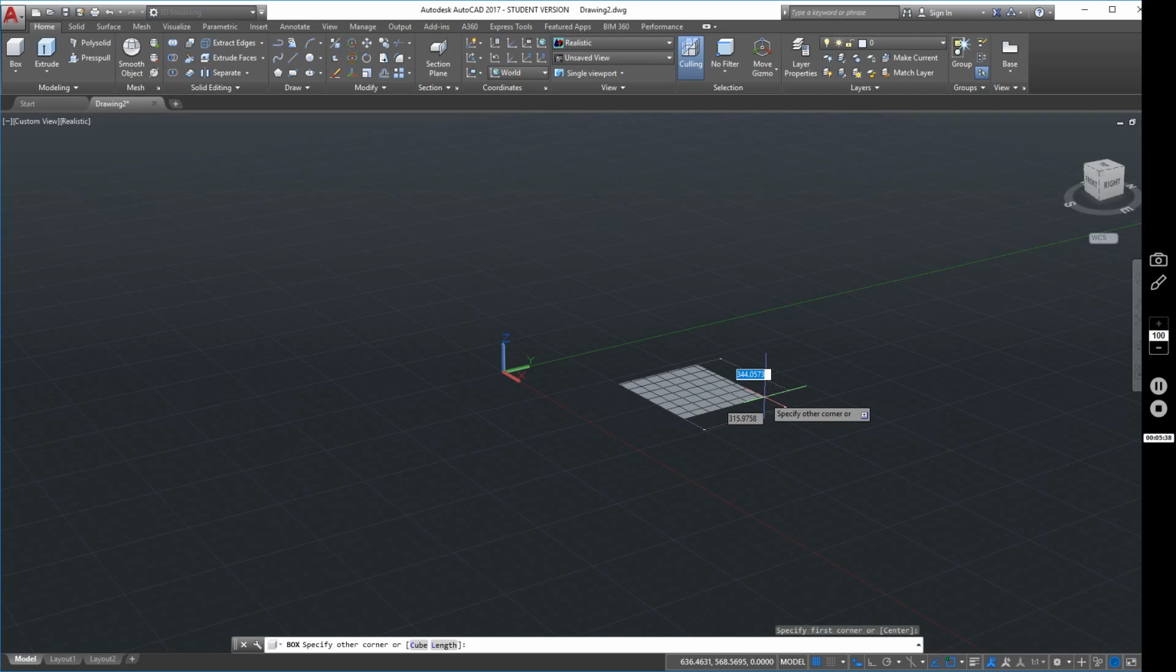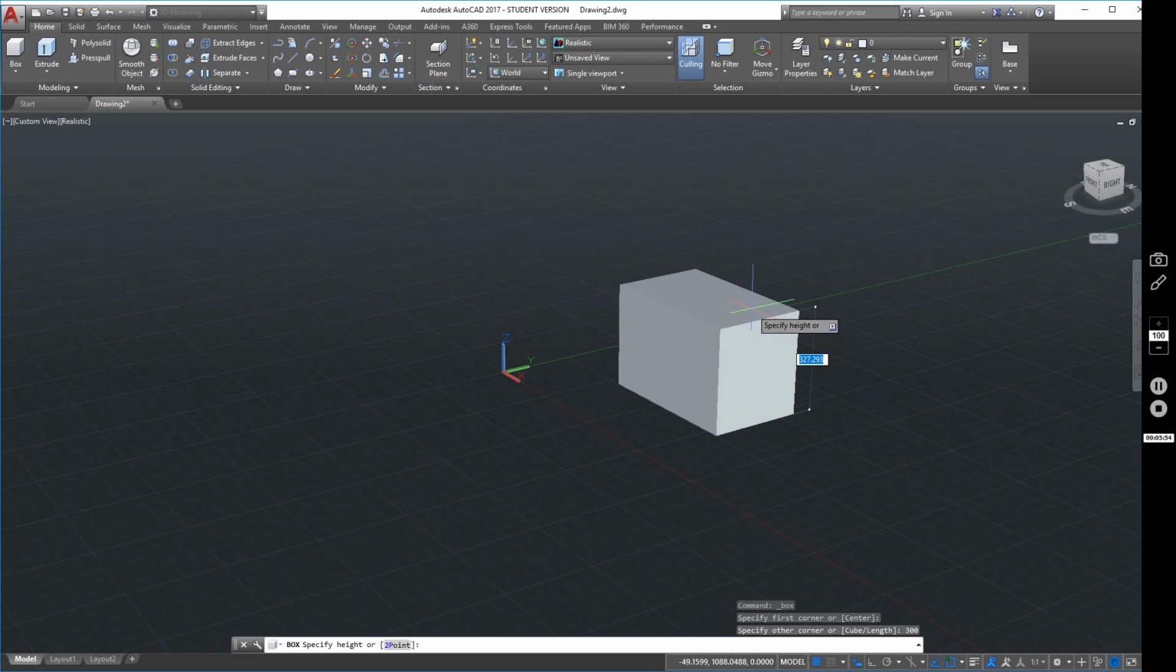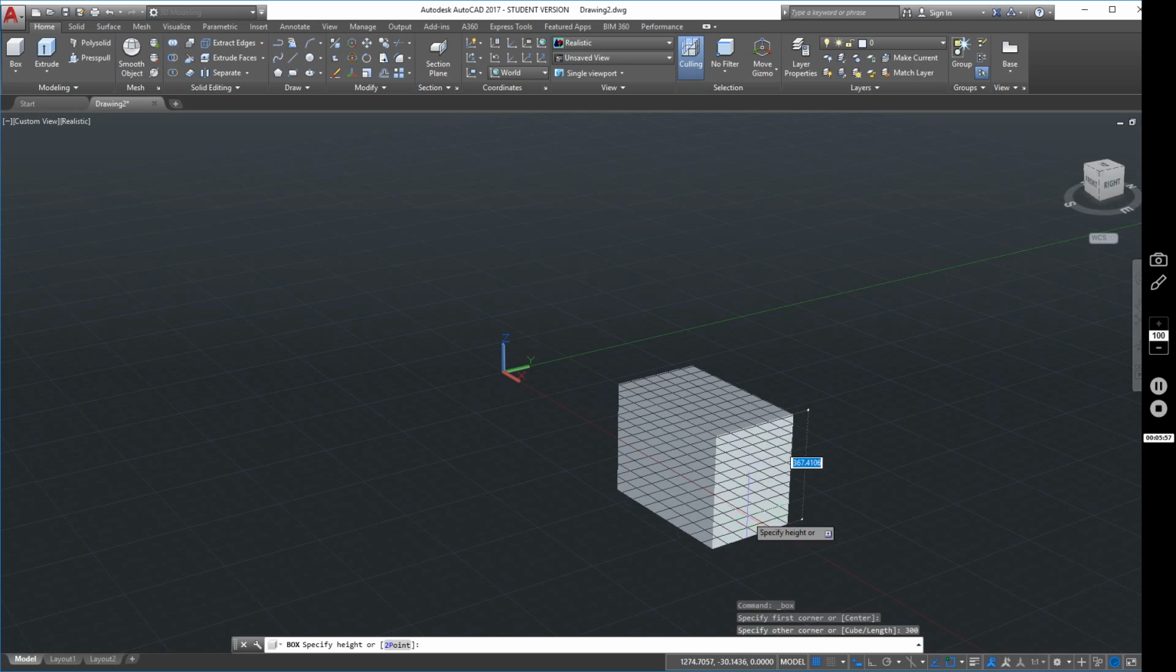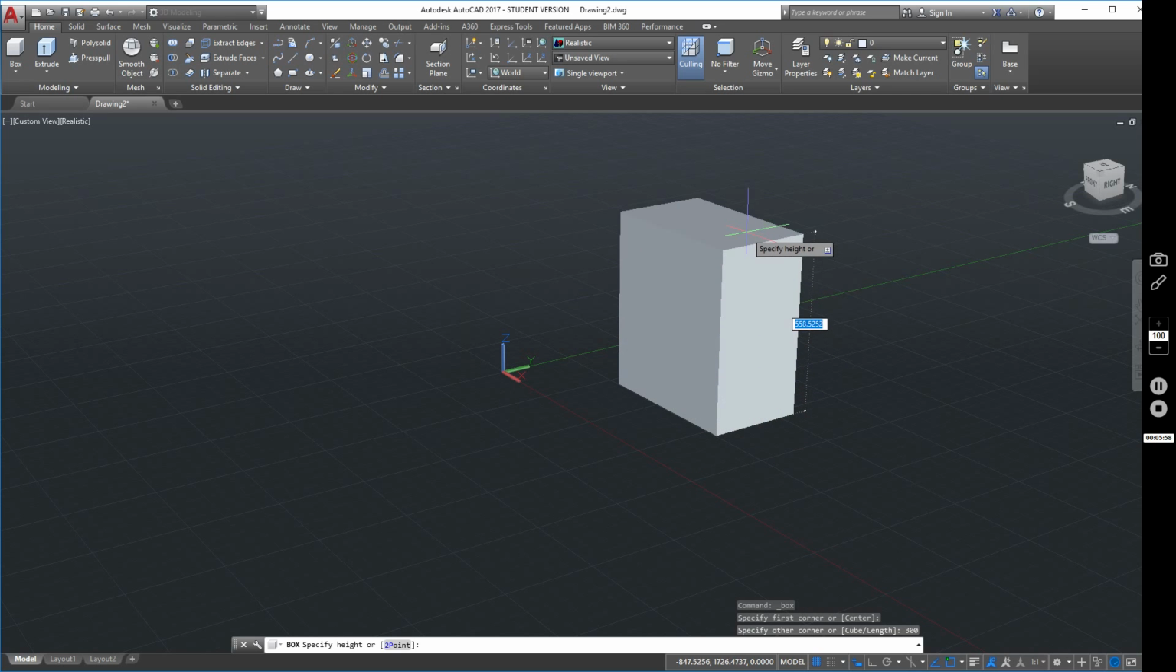So if we say we want it to be 500mm long, and then if we want to set the width of that, we'll press tab to select that one, and let's make it 300, just a random number, and hit enter. You can now see that we've got our box there, and what we can do now is add height to it, so we can tell it to be a specific height. Let's make this 400, hit enter, and now we've created our box.